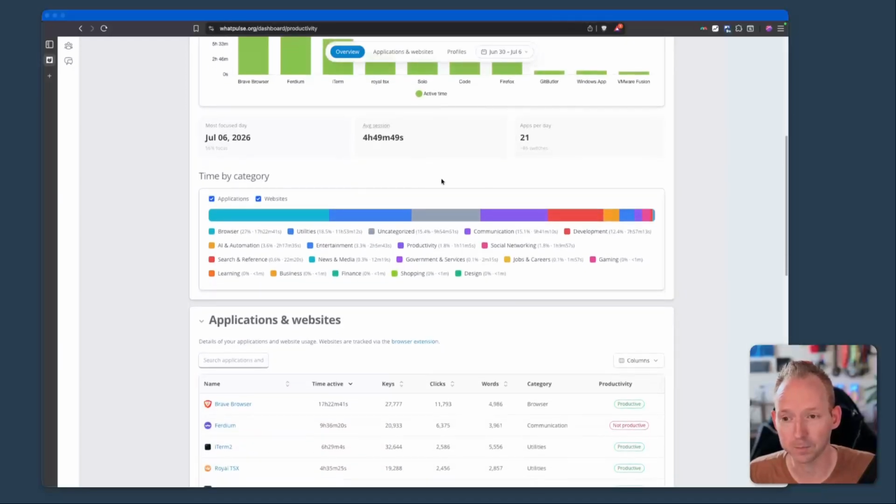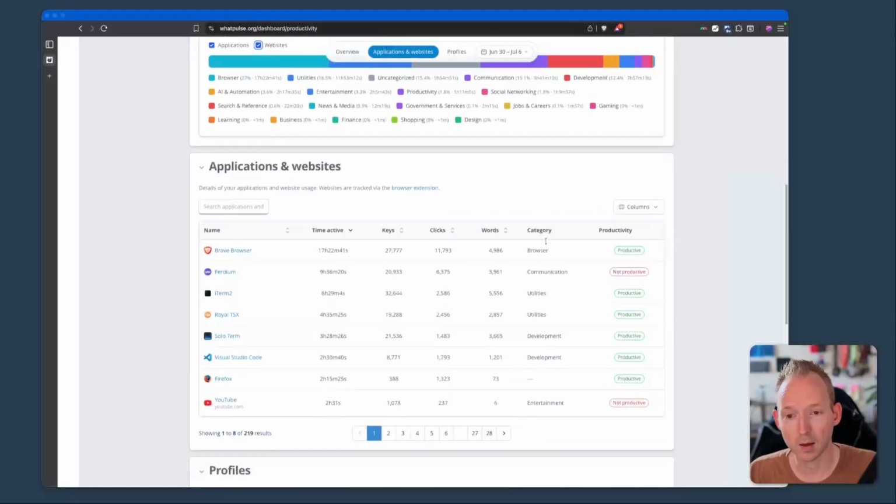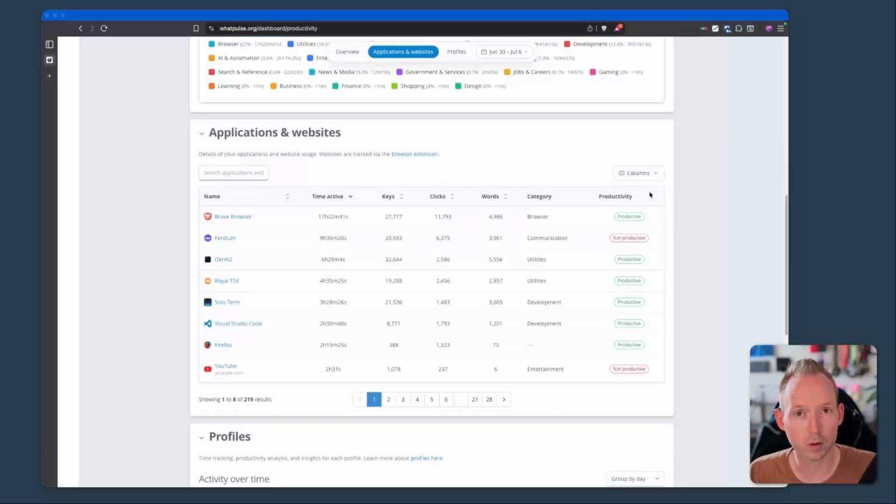We've also split up the applications and the websites into categories. So how much time have I spent in the browser versus how much time have I spent in automation and AI. If I'm not interested in websites, I can also deselect that and just see only the applications that we are looking for. And then we are slowly diving a little bit more into details.